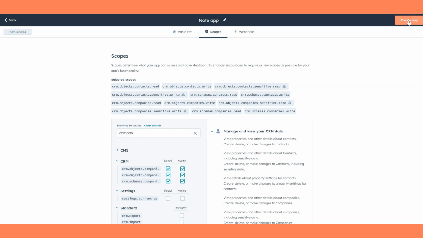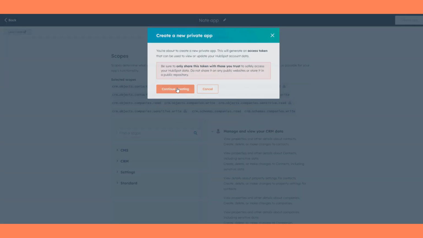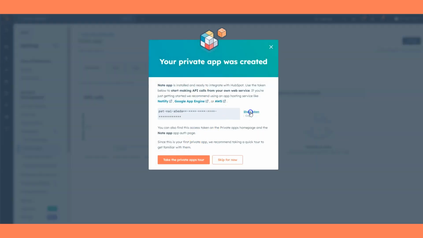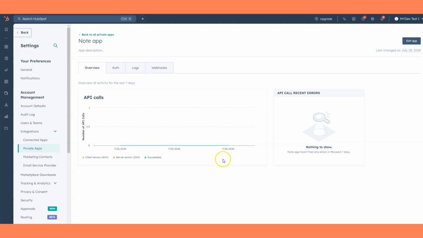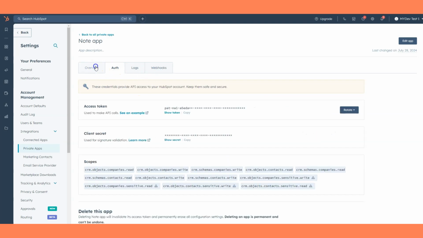So hit the create app button, continue creating, and you can see show token. This is the token we want to use for our notes API. We can copy it, and you should always hide this token as it is a secret token. We can skip the tour for now. So our private app is ready.